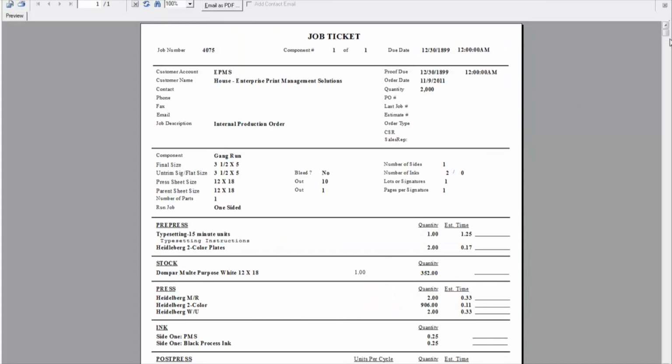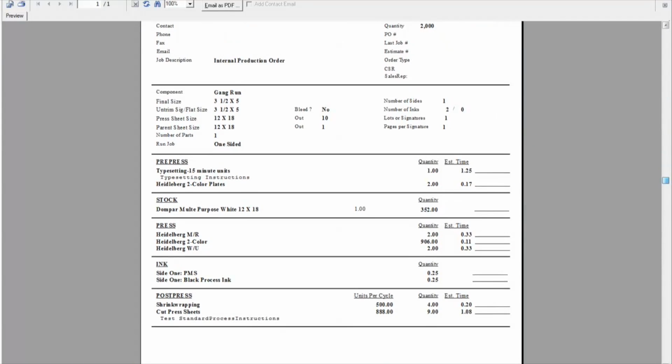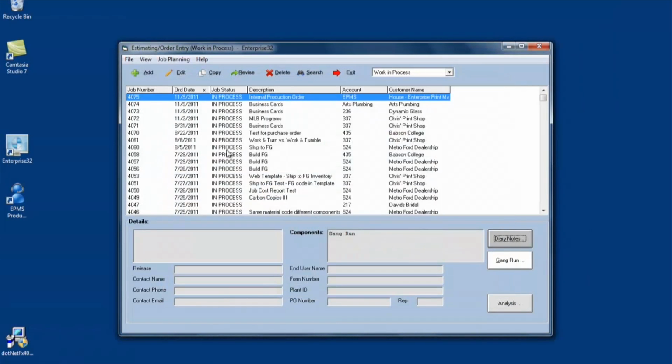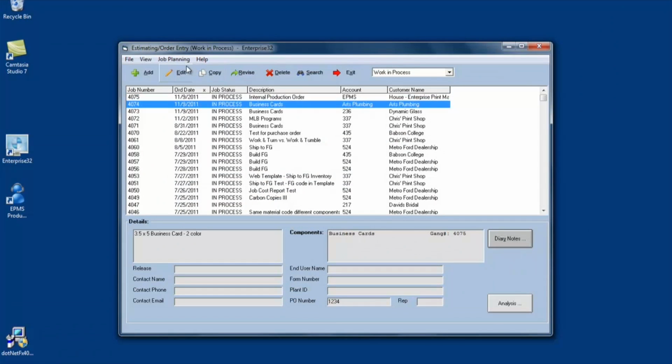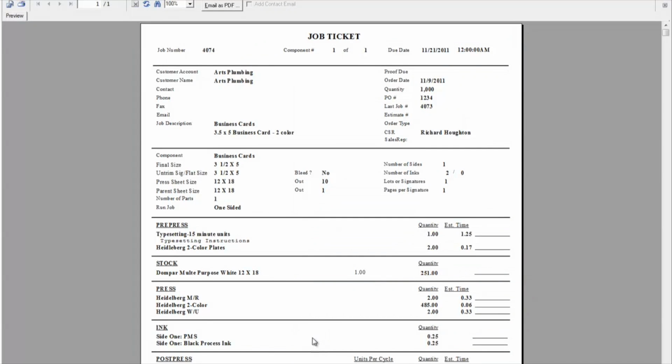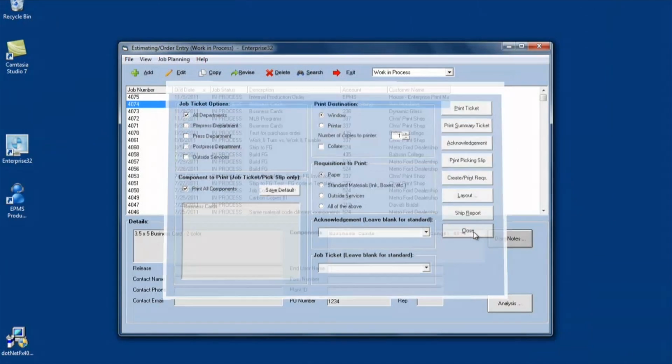The first page of this job ticket now will have the quantities that production needs to know for the entire gang. So it'll have the material quantities, the press quantities, the post-press quantities for the entire gang. Then you can attach to that ticket the job ticket for each individual job. You can print those out, and those will have just the information for that job.